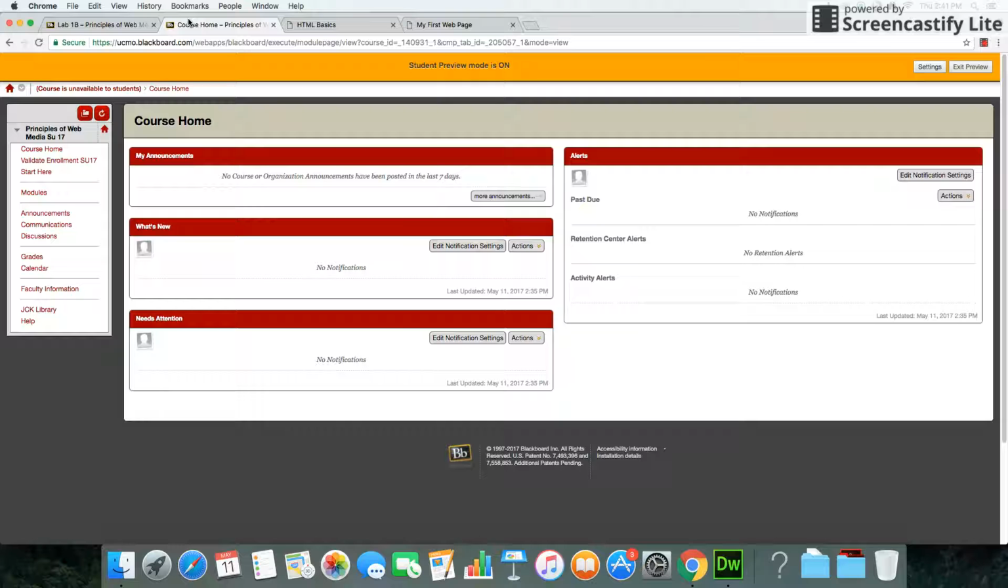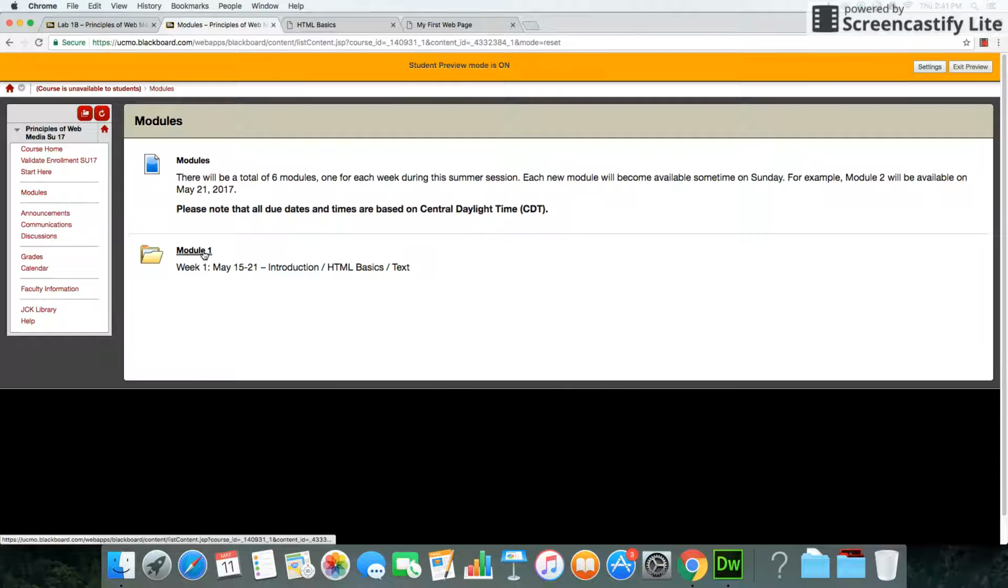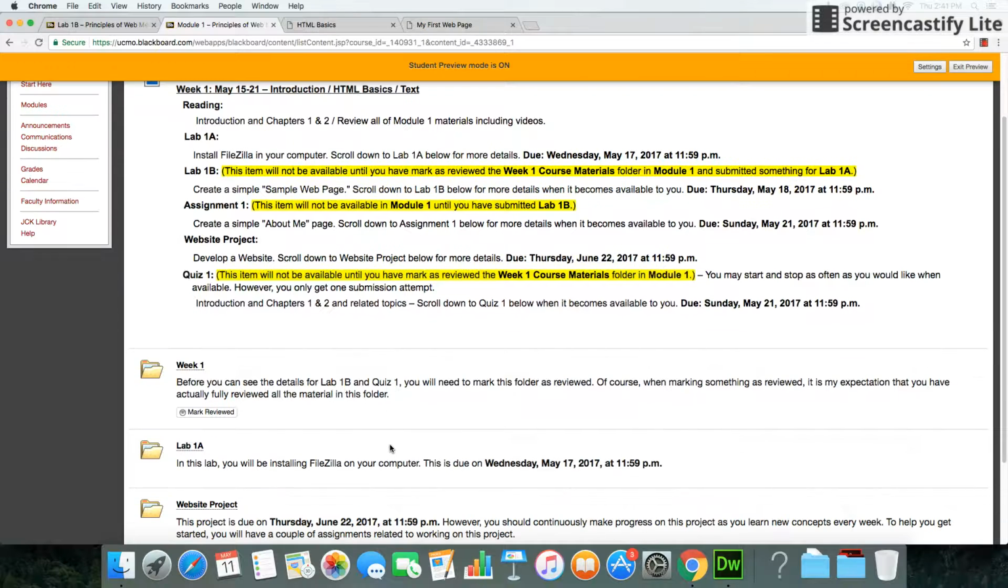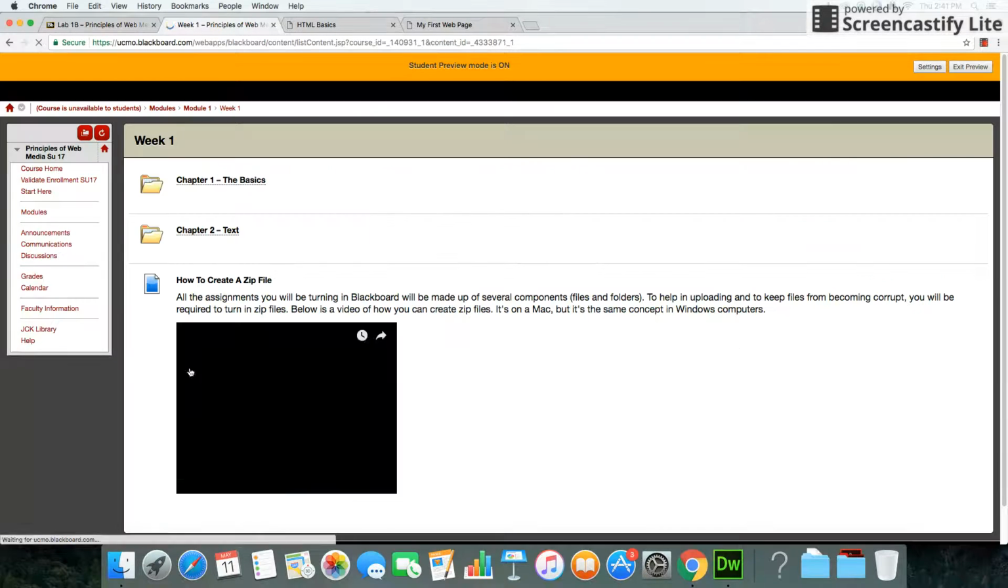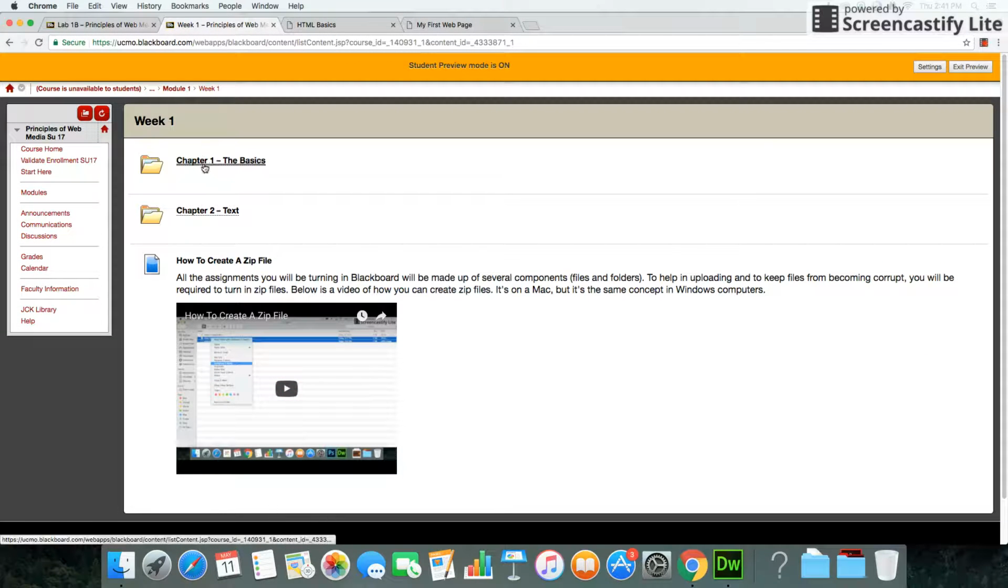Let's start with Blackboard. If you go to Modules, and then Module 1, there is a Week 1 folder where you will find information about Chapter 1, Chapter 2, and a video on how to create a zip file. You will want to know how to create a zip file because most, if not all of your assignments in this class will have to be turned in as a zip file.